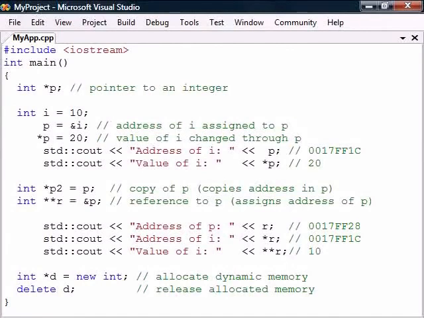Forgetting to delete memory that we've allocated with the new keyword will give our program memory leaks, and that memory will stay allocated even when the program shuts down.